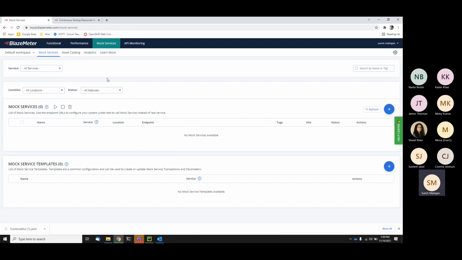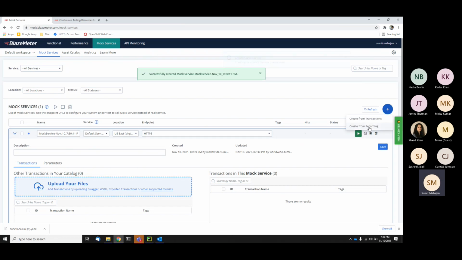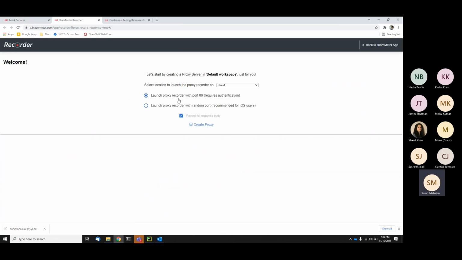Okay, so mock services, if you want to add any mock services, so I can basically create a mock service, create a proxy, and run on top of it. So if there is something that you are using on your own servers and you're not able to connect it to BlazeMeter, you can create a mock service for it.